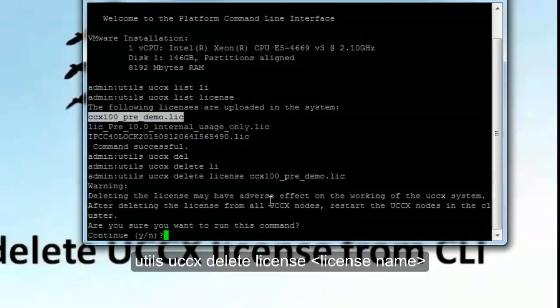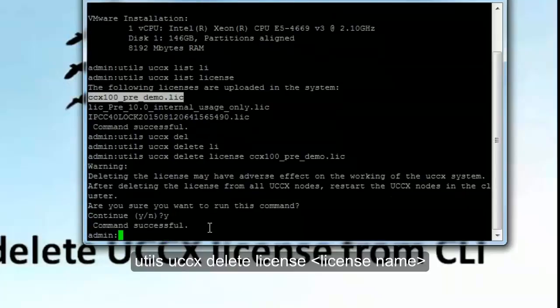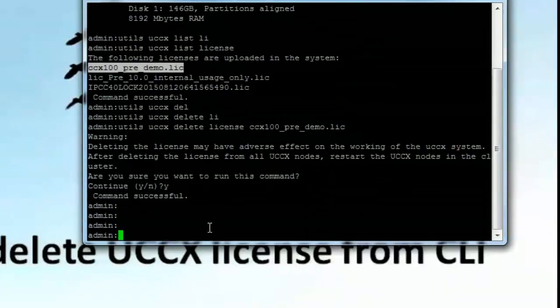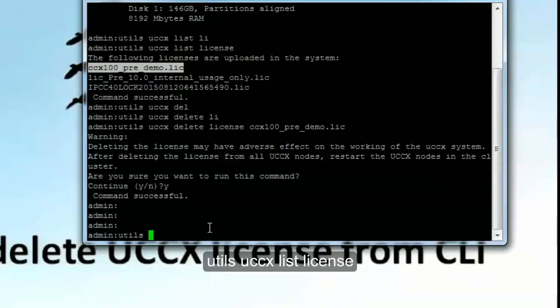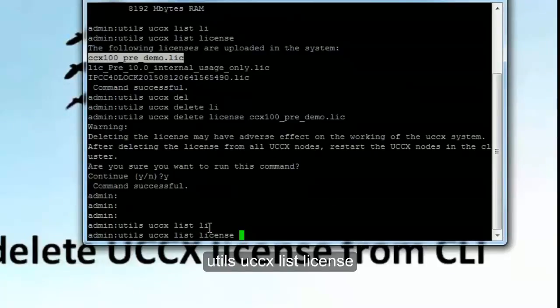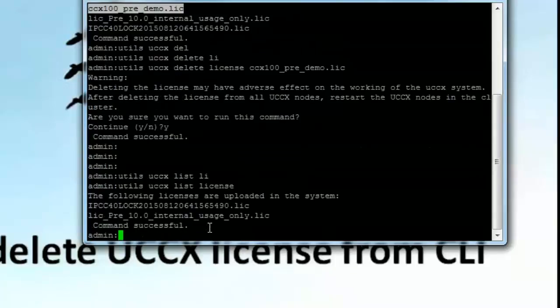Hit enter. It says, are you sure you want to run this command and delete the license? I'll press Y for yes. It says command successful. Let's check if the license got removed or not. Type the same command to check the list of licenses, utils uccx list license. Once I run this command, it should now display only two licenses because we've removed the demo license. There we go. We just see two licenses.